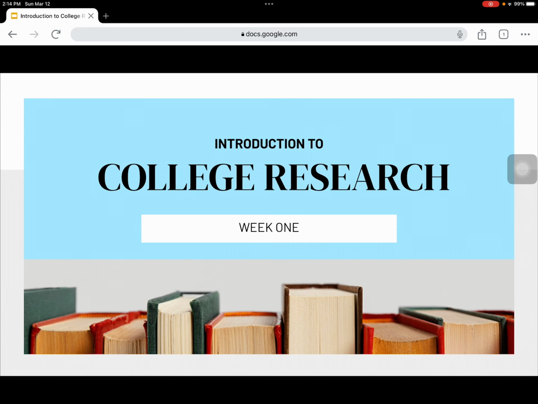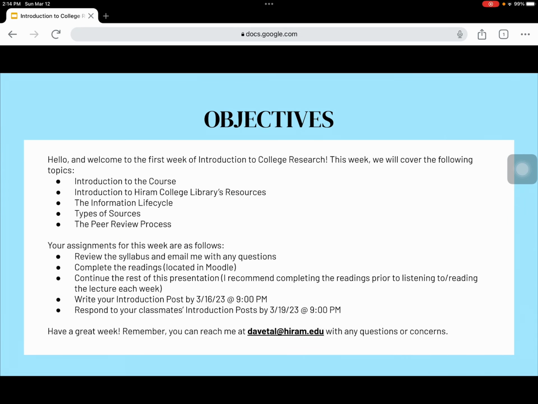So this first week we are going to be covering our introduction to the course. We're going to talk about some of the resources that are available to you. We are going to talk about something called the information life cycle. So how is information in general produced, and then how does that impact what you find in certain resources here at the library. We'll point you to some content to talk about the different types of sources. So you may have heard things referred to as primary sources or secondary. We've got information for you on that.